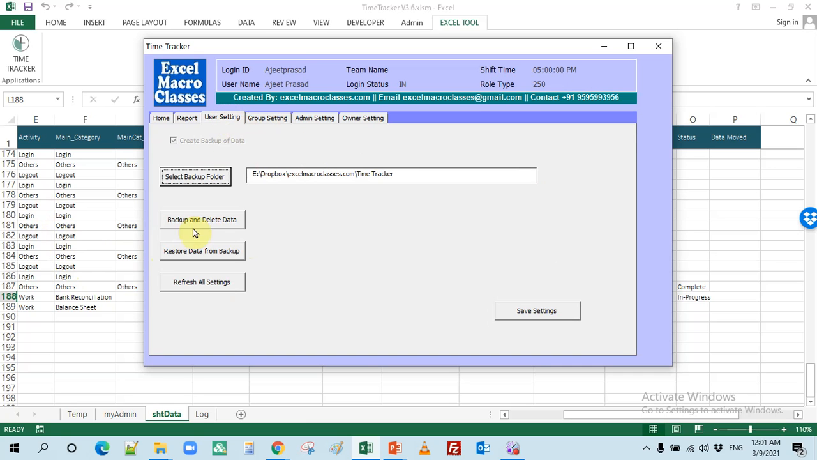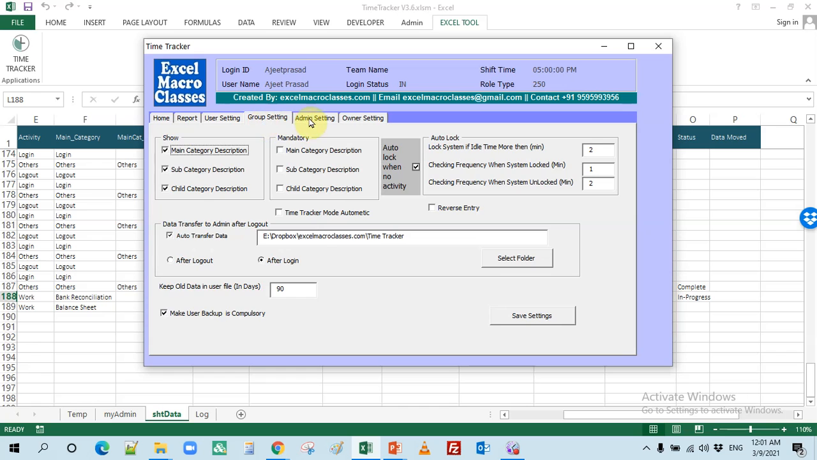Okay, so this setting is taken care of by individual users, but these two settings will be taken care of by the group admin. So these two settings tabs will not be visible to the user, but will only be visible to the manager or leaders, depending on access type. So here we have an option to choose. So your administrator can control whether they want to show main category description or not.